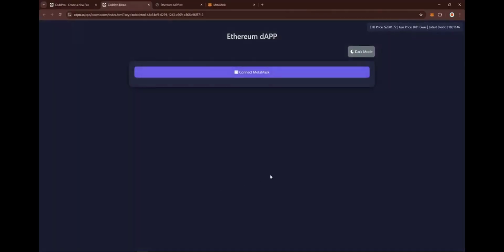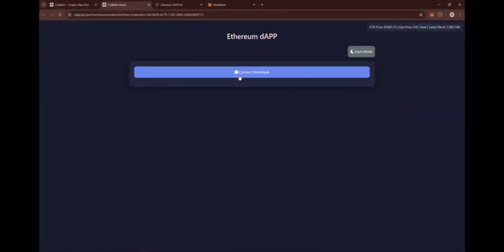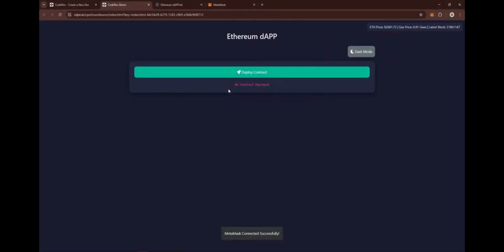Now let's continue in a new tab. So click on the Open a New Tab button. Step 3. Connect the MetaMask wallet. In this step, we will establish the connection between our source code and MetaMask. To do this, click on the Connect MetaMask button.